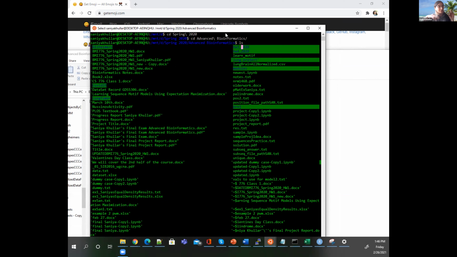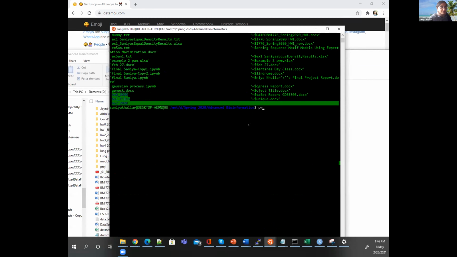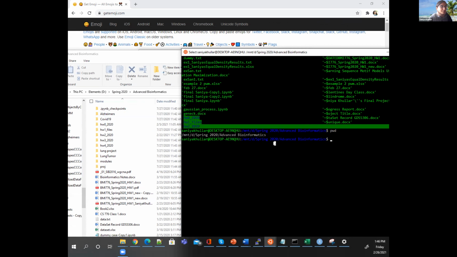And without even changing or using my mouse to go into something, what I can do is I can do pwd, and this will tell me the folder Spring 2020 Advanced Bioinformatics, which is the same thing as what this file path is. So that's great, right? So similarly, I want to be able to move my code to the server so I can run it.